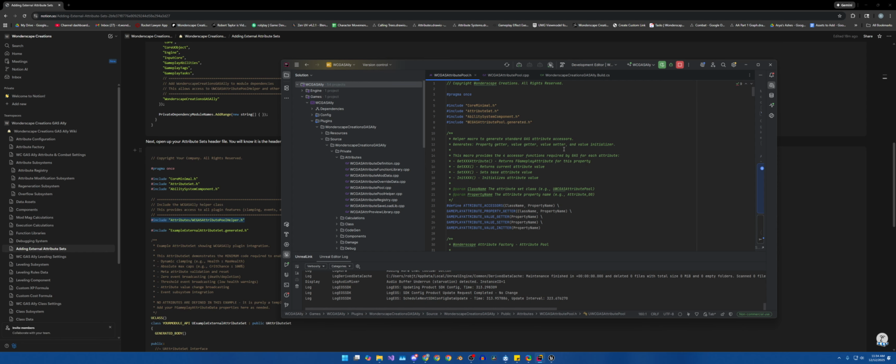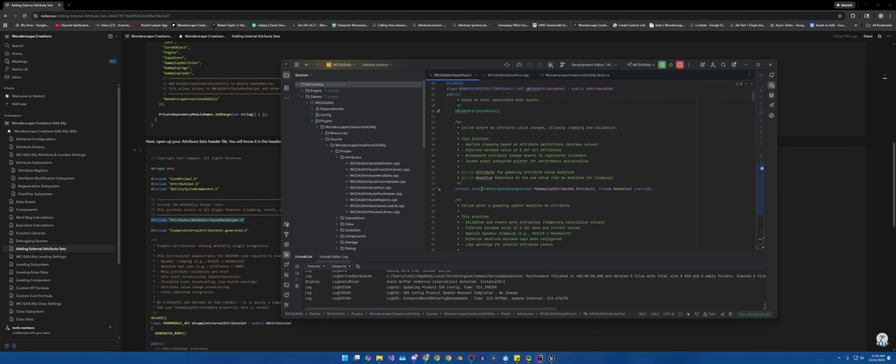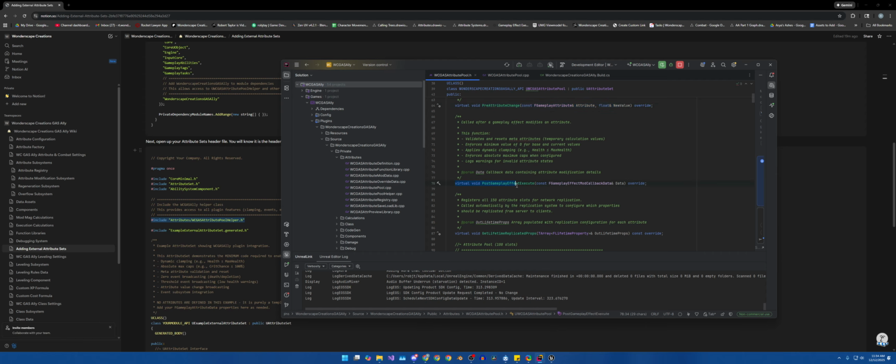Anyways, you want to definitely make sure in your .h file for your attribute set, you scroll down and you make sure that you have the pre-attribute change virtual function declared right here, and the virtual void post gameplay effect execute function. You need these two lines. These are identical for your attribute set and for my attribute set. If they are already in your header file, you don't need to re-add them.